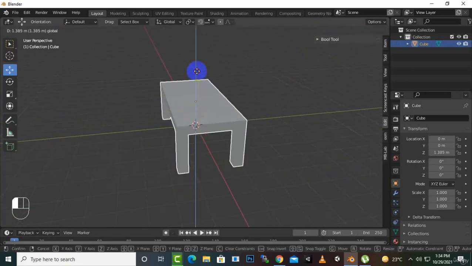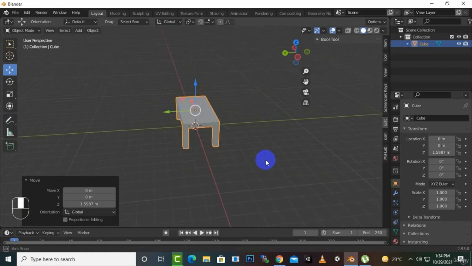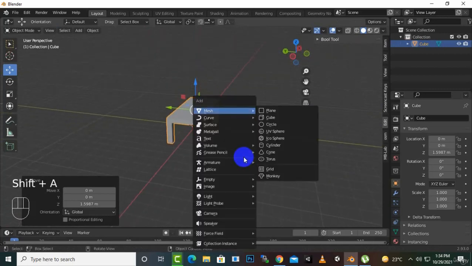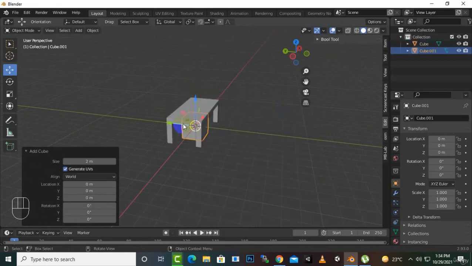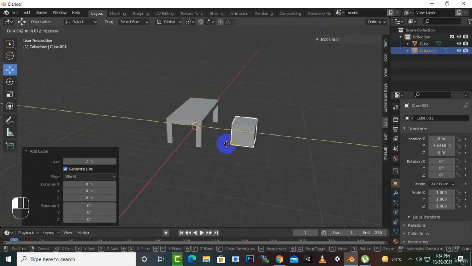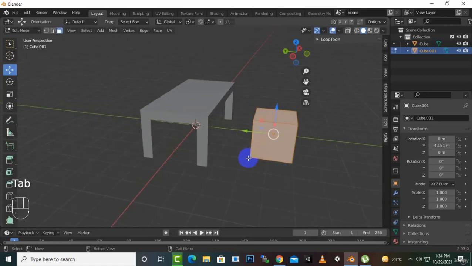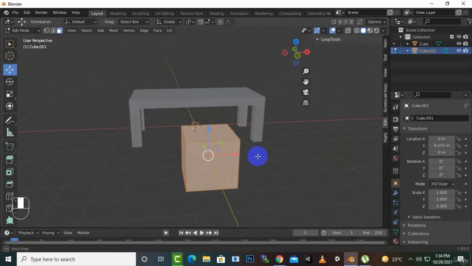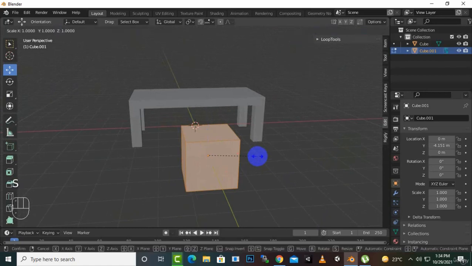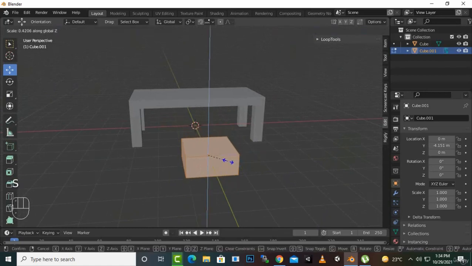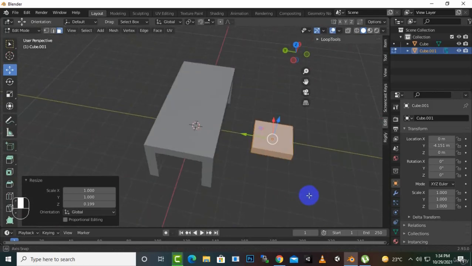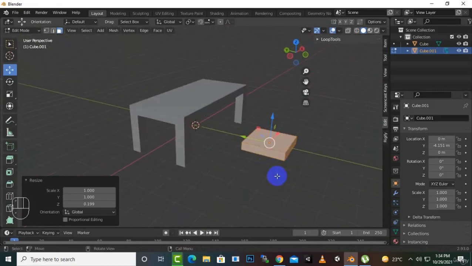So for the chair, we can definitely press Shift A, Mesh, and we can create a cube as well. We can place this cube as our desired space, as our desired section. We can press Tab for the edit mode. We can press S Z to scale it. Okay, and yeah, this much is good.